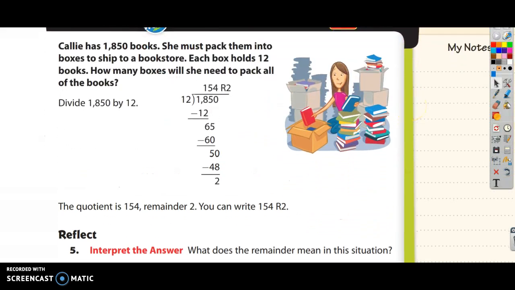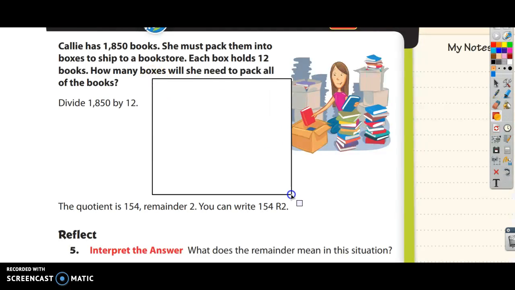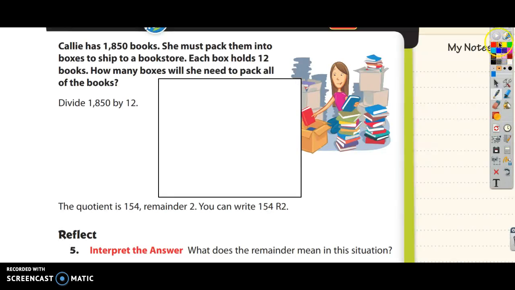Example 2. Callie has 1,850 books. She must pack them into boxes to ship to a bookstore. Each box holds 12 books. How many boxes will she need to pack all of the books? Divide 1,850 by 12. I'm going to cover this up and do that myself just to remind you how to do this.